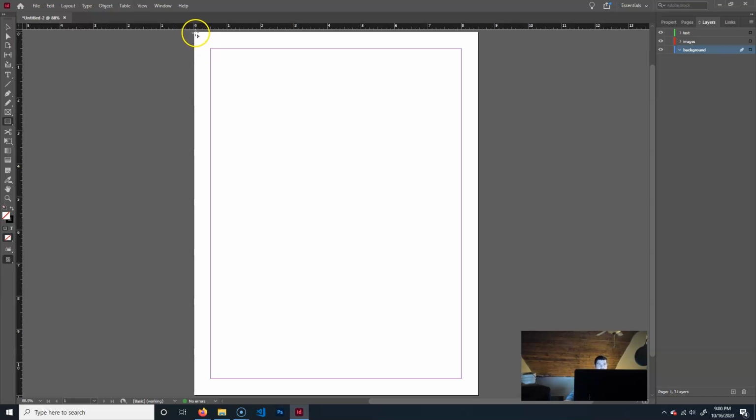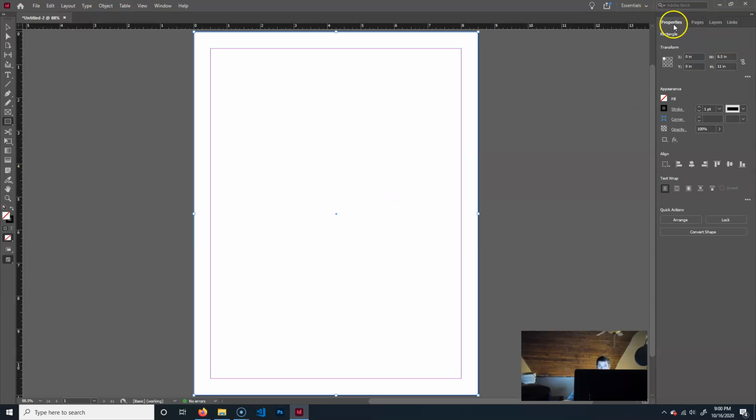So I want to go up to the very top left here. I'm just going to click and drag, and then you'll see it will try to snap, and I'll just let go. Okay. So now, if you look, I have this rectangle here, and I'm going to go to my properties.